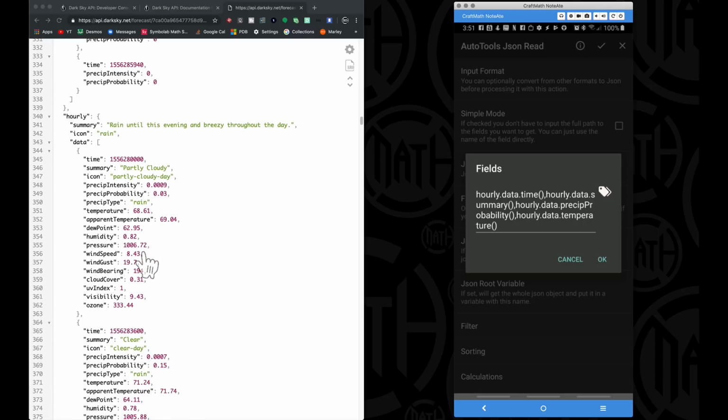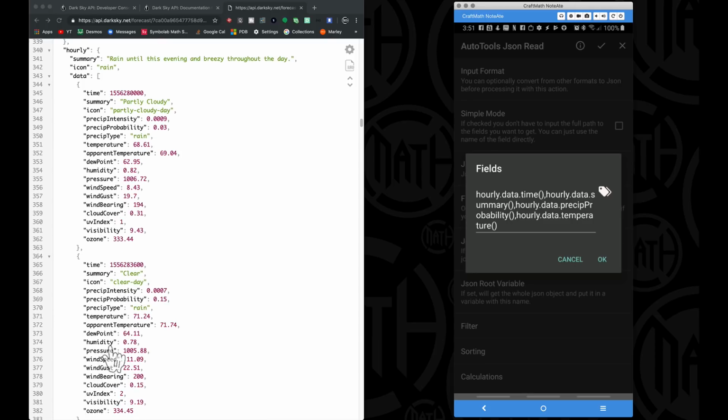I forget how many hours there are. I think there's 48 individual sections like this within the JSON object, but I'm limiting it to 12, and I will show you that right here in a moment. Basically I'm pulling these times. And since I'm pulling a group of these, you want to use parentheses at the end. That way you're telling it, hey, pull out a list of these numbers or a list of this data.